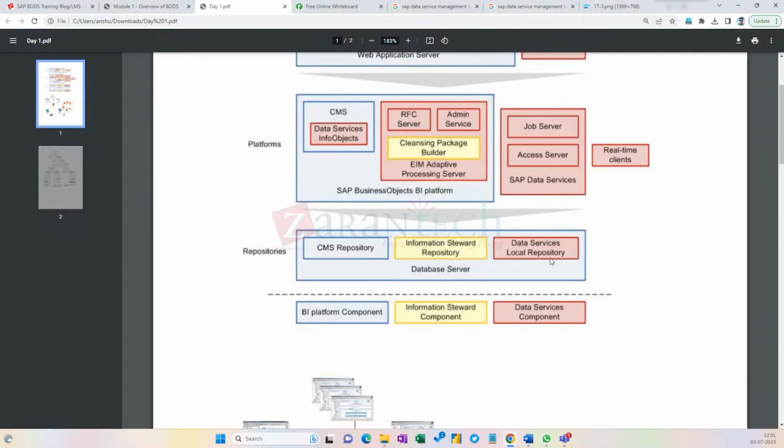A central repository is like Git. Right now we are using Git for code check-in and check-out. But earlier, when Git was not there, they had their own version control management by central repository. They would generally create three central repositories: for the development environment, the pre-production or QA environment, and the production environment.